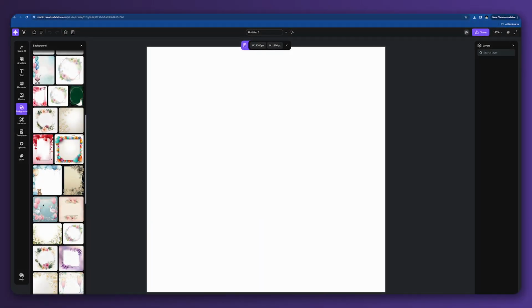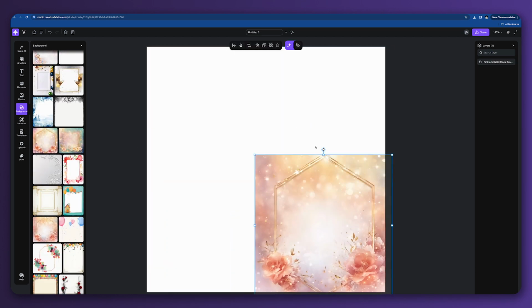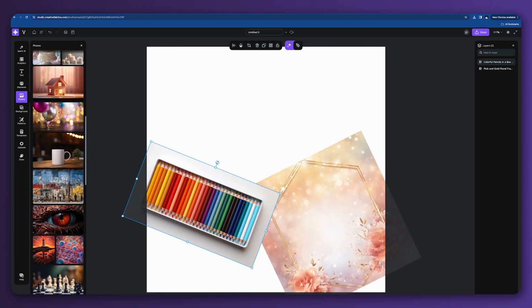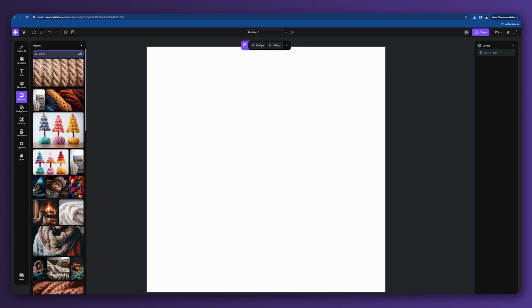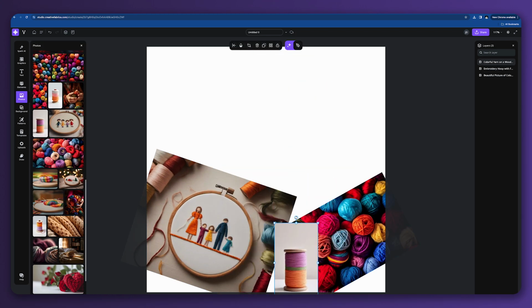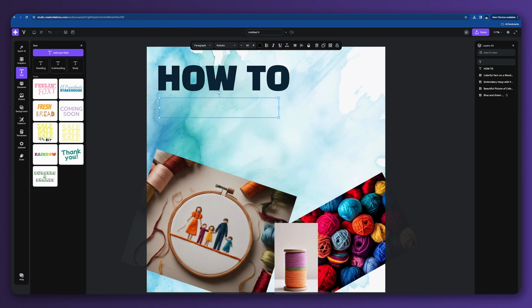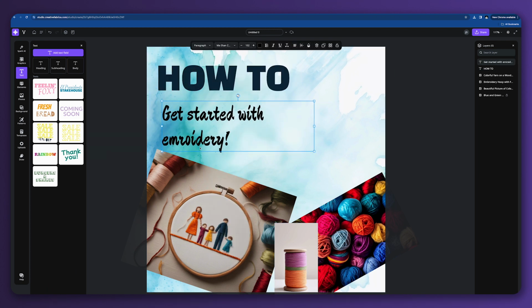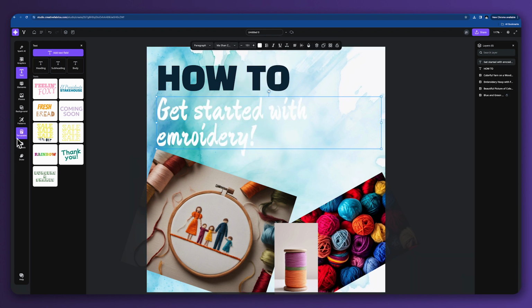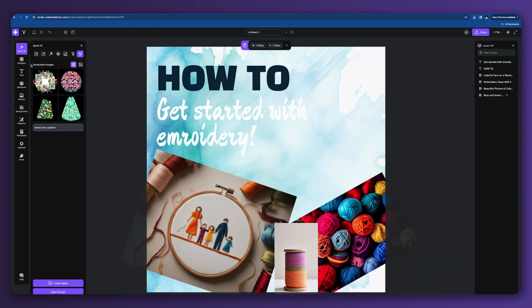Let's create one more design, this time promoting a how-to or a tutorial page on how to get started with embroidery. This design took a bit of experimenting and playing around with to get right. First, I added some photos I found in the Stock Images tab in Studio. Angle these at the bottom of the design to allow space at the top for some text.